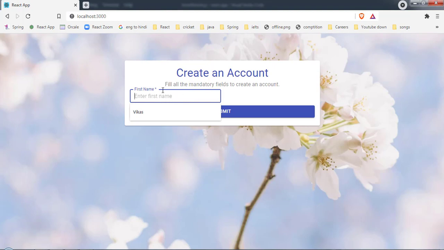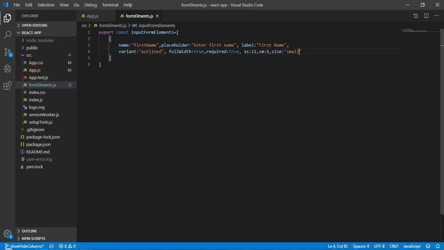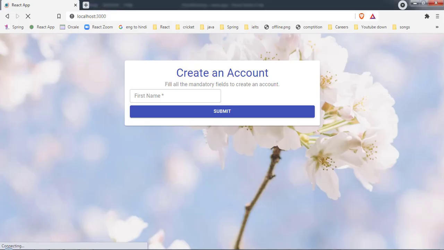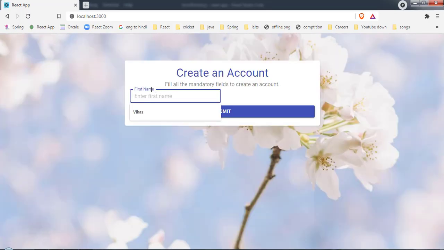Okay, suppose we don't want this field to be required. So what we have to do is set this required to false. Okay, so now here we will get this as not required.